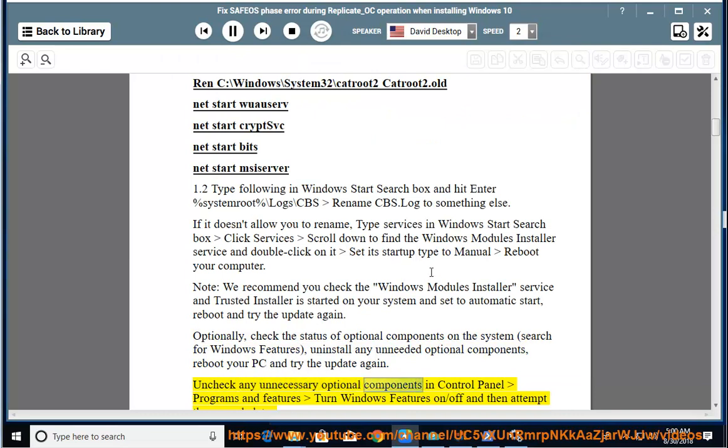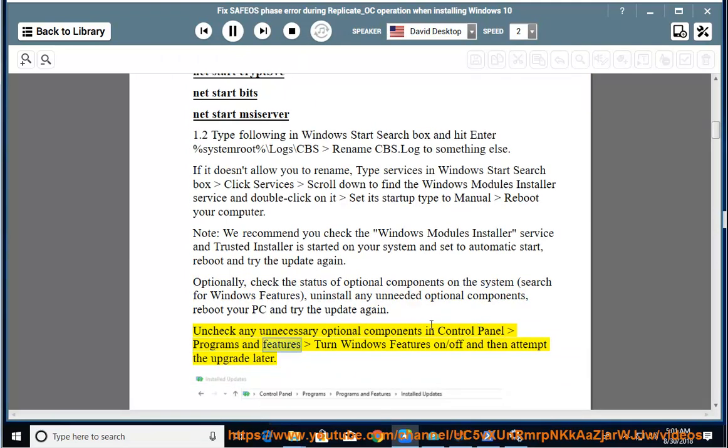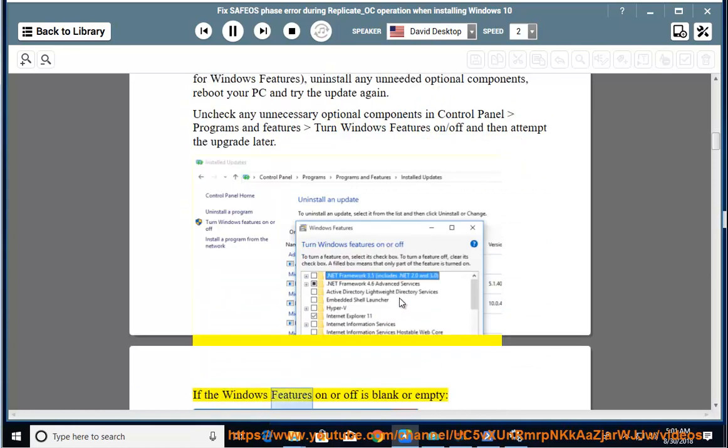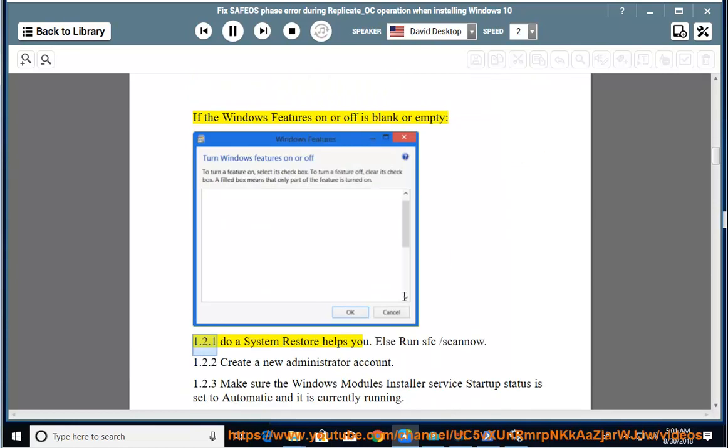Uncheck any unnecessary optional components in Control Panel, Programs and Features, Turn Windows features on or off, and then attempt the upgrade later. If the Windows features on or off list is blank or empty, 1.2.1 do a system restore, which may help you. Else run sfc /scannow. 1.2.2 Create a new administrator account.